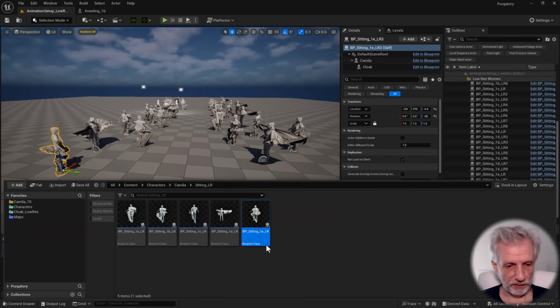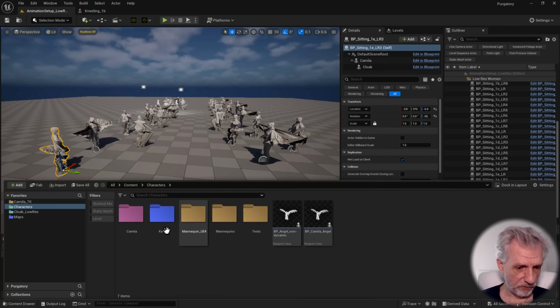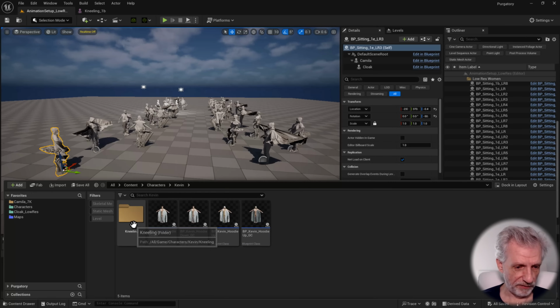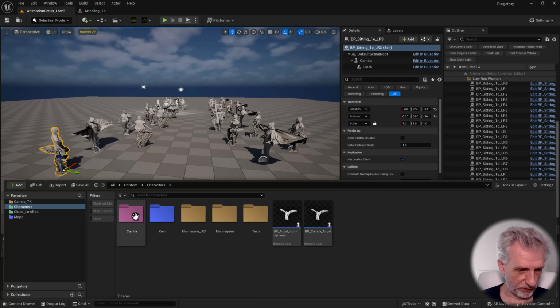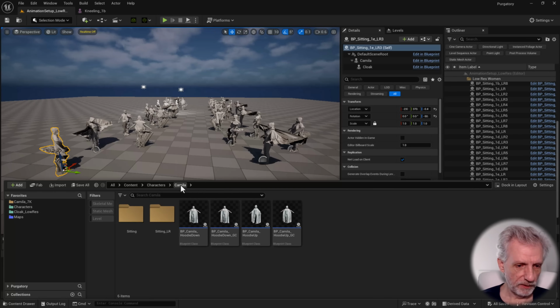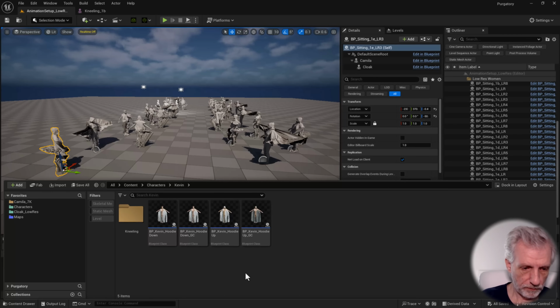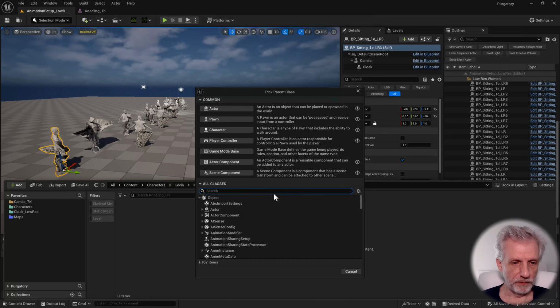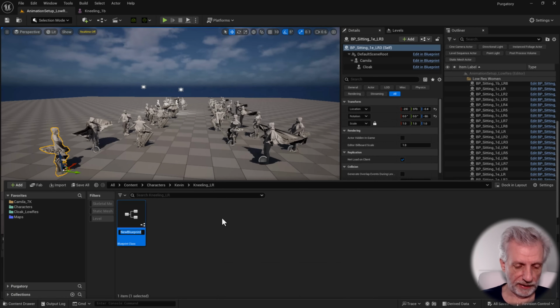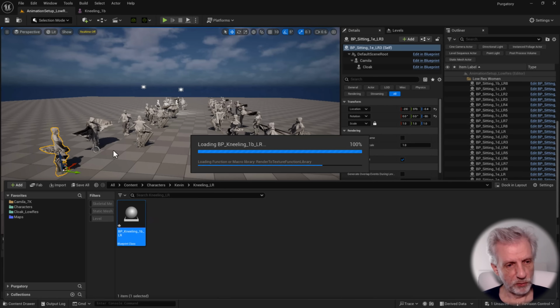So if I go and browse to where that is, these are all the Camilla low-res versions here. I'm going to go and make another folder here for Kevin, and these are the Kevin low-res versions. Kneeling LR is this for him. Make a new blueprint here. That's just a standard actor blueprint, and it's going to be BP 1BLR, so that this is the one blueprint I can use for these types of things.